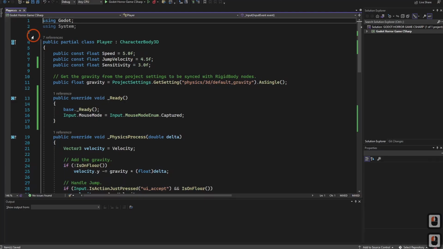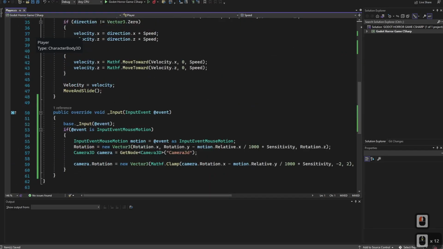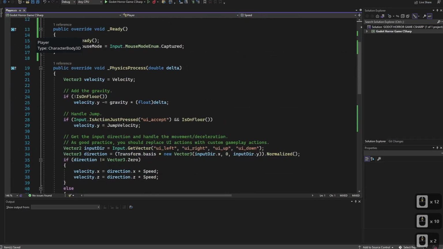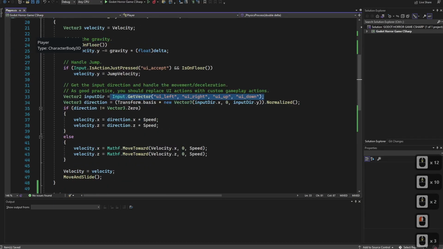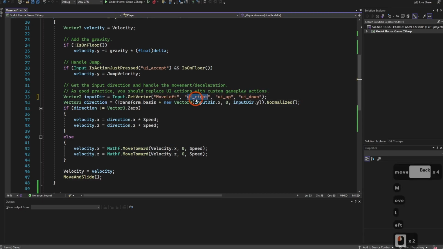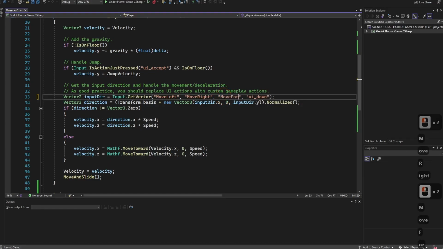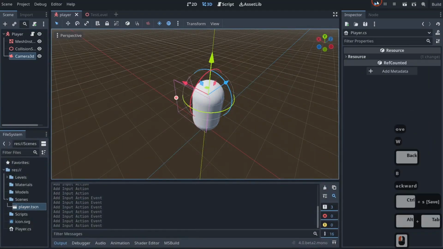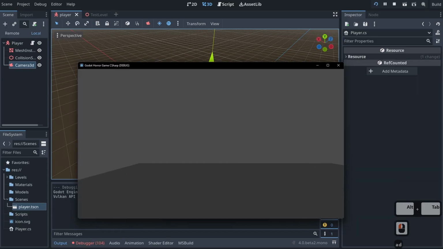So now we have to hook them up. Let's go back to our script here and come down to where we're pulling our different vectors right here. And we'll basically change this from UI left to move left, UI right to move right, UI up to move forward, and UI down to move backward. And there we go. So now if we hit play, you'll see we can use WASD to move around.